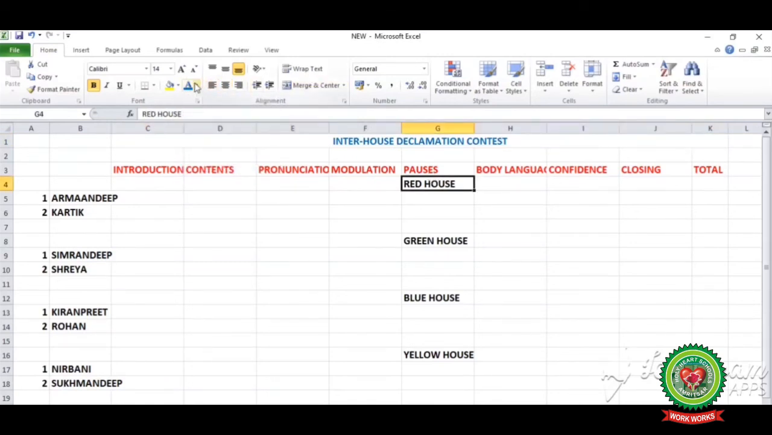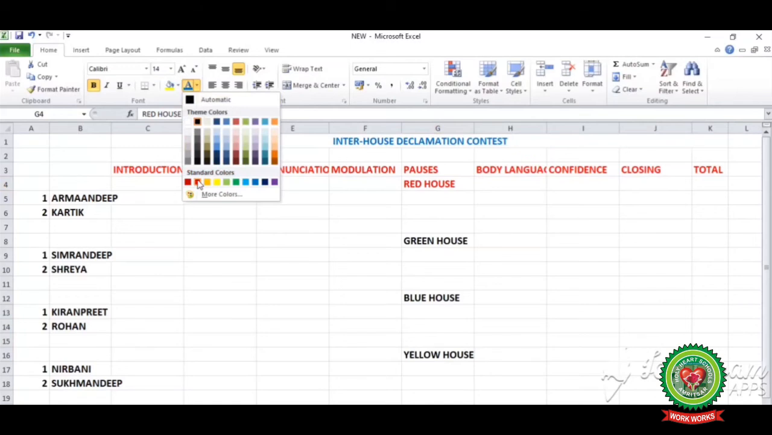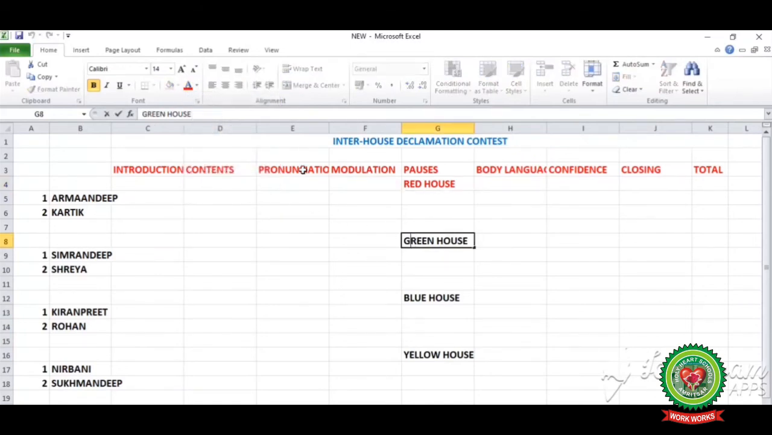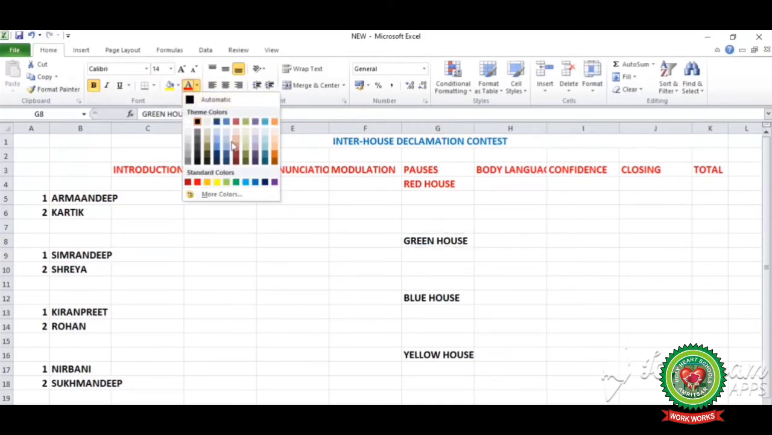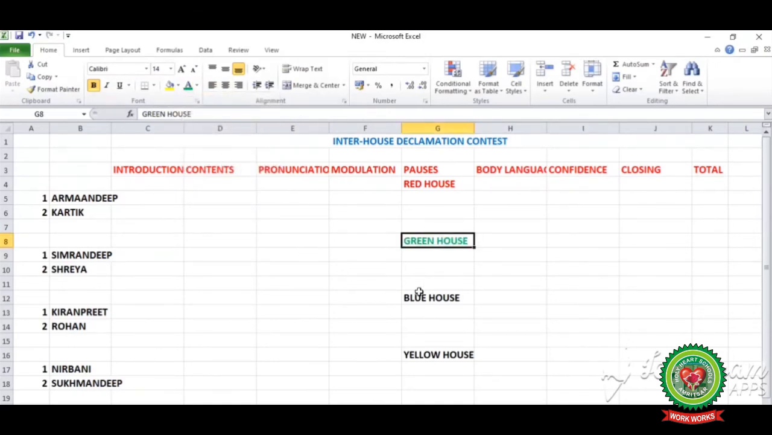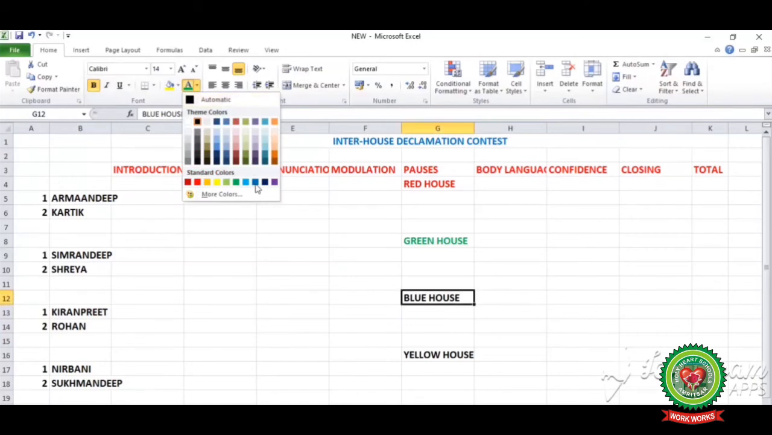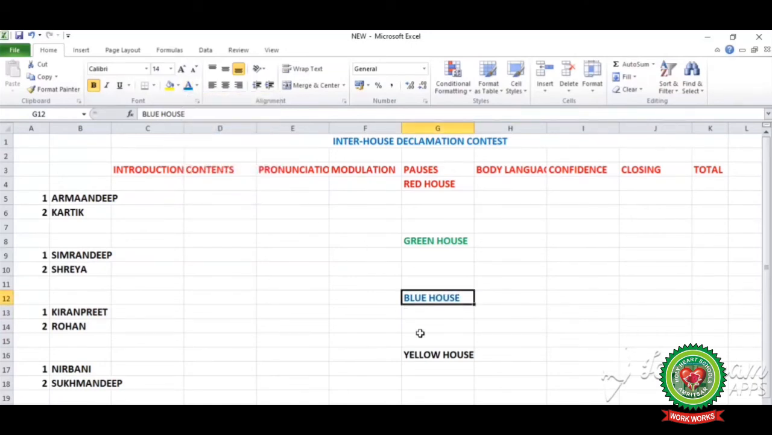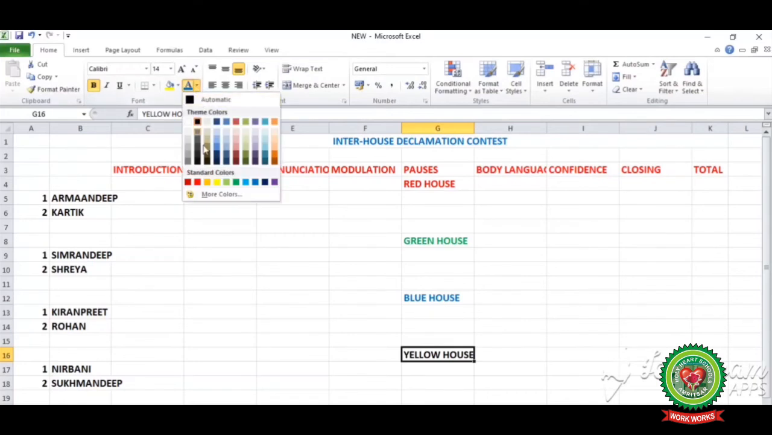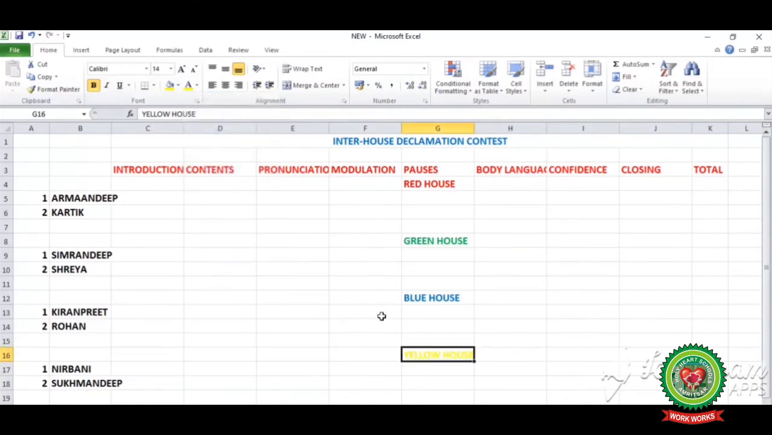Red house. You can take red color. Greenhouse, green color. Blue house, blue color. And yellow house, yellow color. So our formatting is completed.